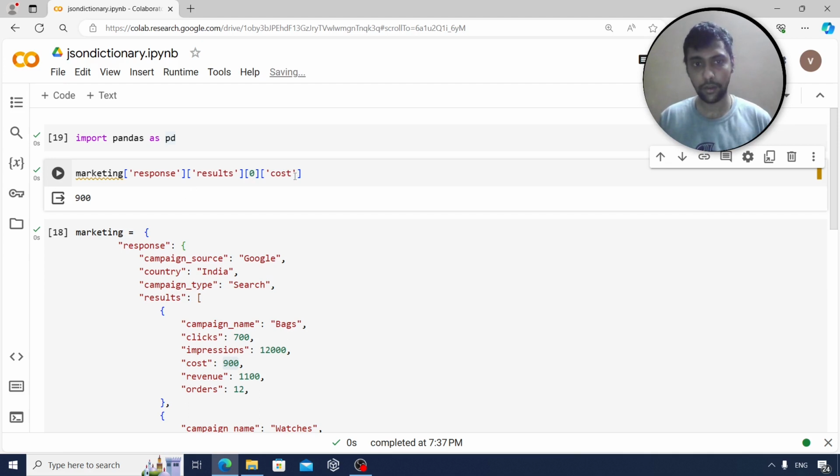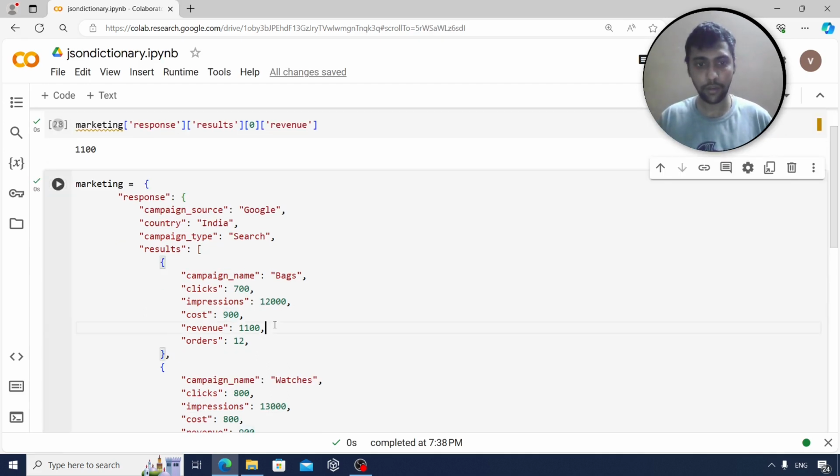So I got 900. So instead of cost, if I want to see the revenue, here I will change it to revenue, and we'll get the value 1100. That is the revenue that is given here, as you notice. So this is how you can manipulate something like a JSON and access the specific values.